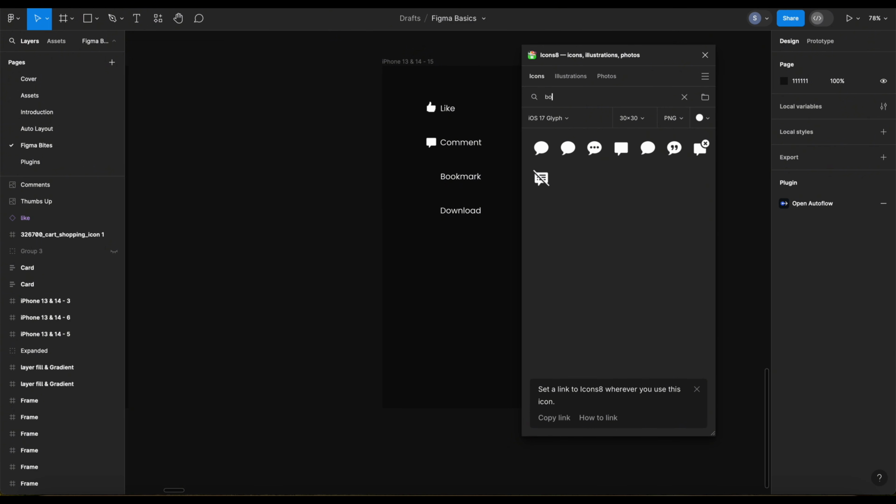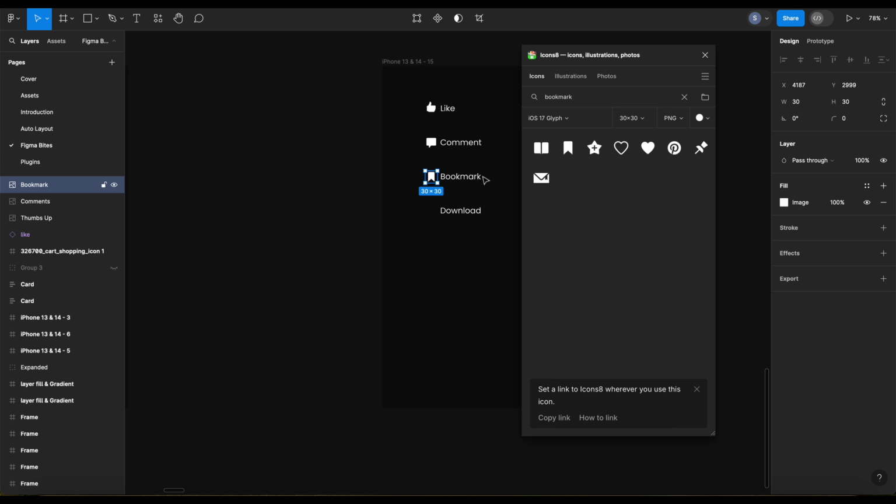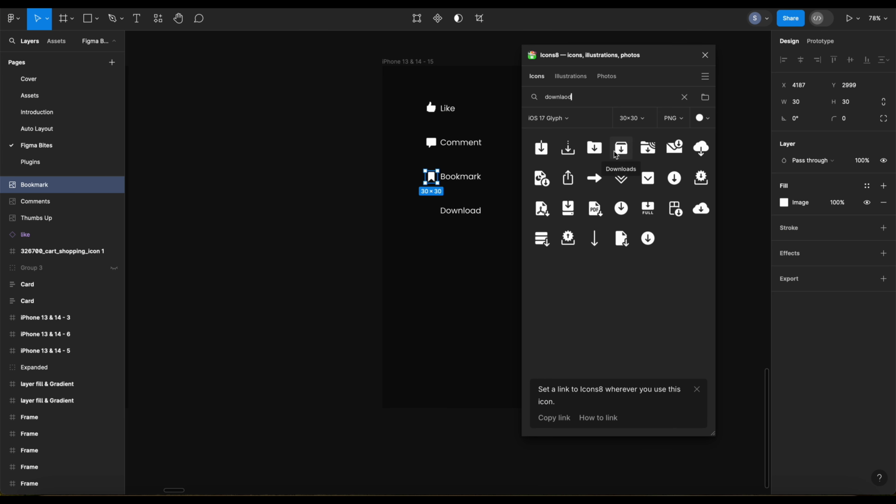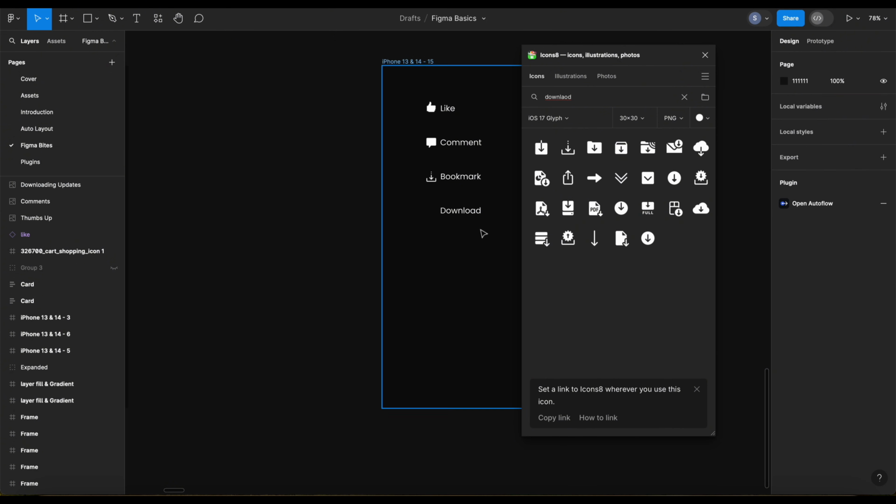Search for the bookmark icon, click on the icon and move it near the text. Next, search for download and click on the icon. Select the icon and move it near the text. Like this, we can add icons to our design files.